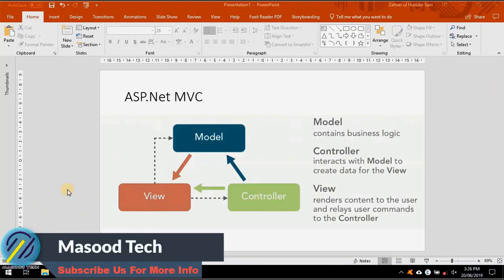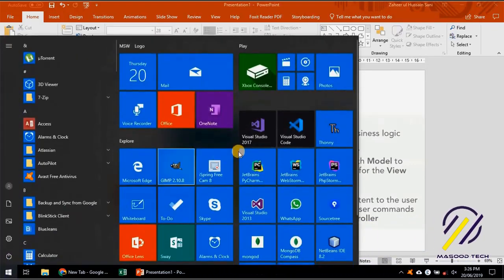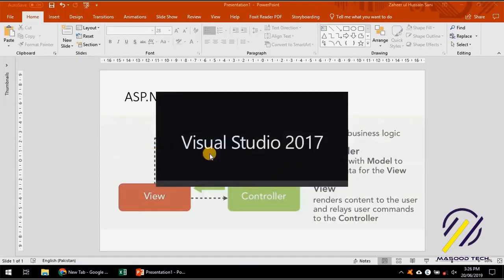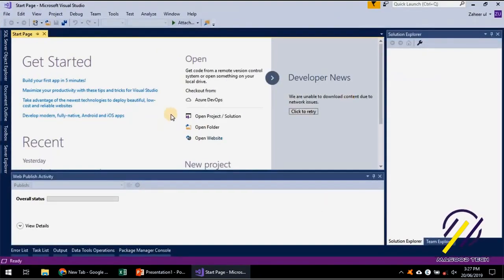So before we talk about ASP.NET MVC, basically MVC, in detail, let's start creating a very simple ASP.NET MVC application. I will be using Visual Studio 2017. 2019 is out in the market. You can also download and install that, and if you see any difference, you can just put a comment in the comments area on this video, and we will discuss more about it. So let's create a new project.